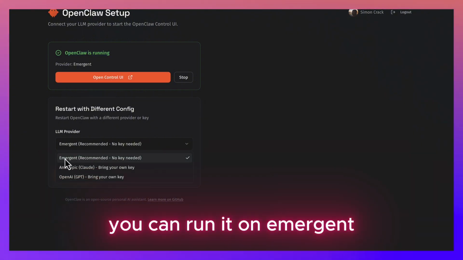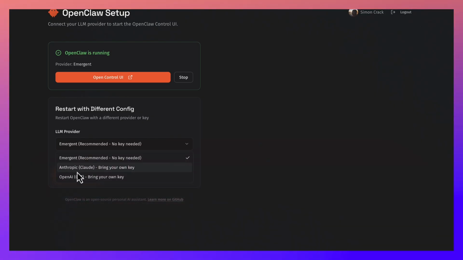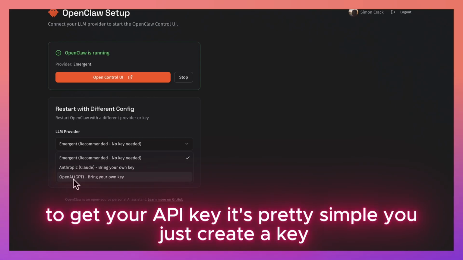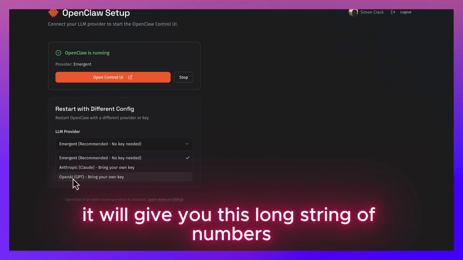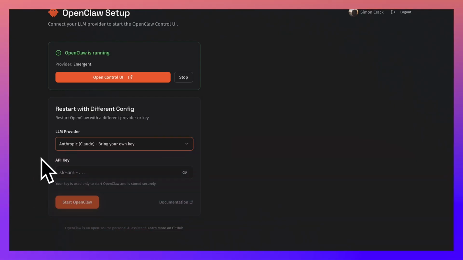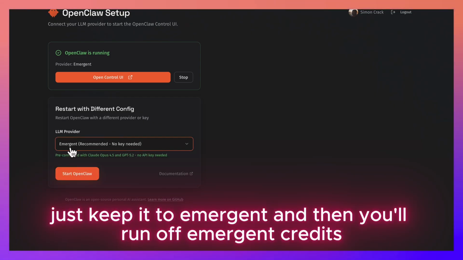You can run it on Emergent. If it's getting quite expensive with Emergent credits, you can change to Claude or ChatGPT. You just need to sign up on their individual websites to get your API key. It's pretty simple. You just create a key. It will give you this long string of numbers. You don't need to know what it is. You just paste it into this, and you can run off of that instead. But if you want to keep it simple, just keep it to Emergent, and then you'll run off Emergent credits.